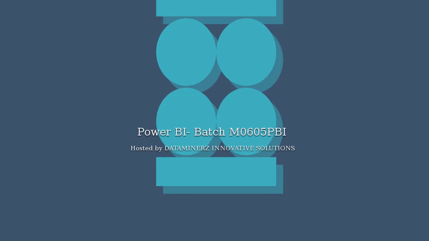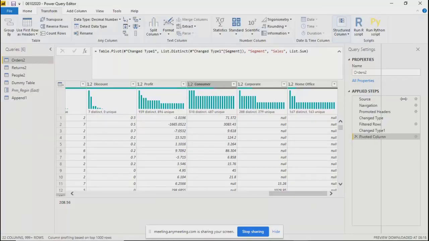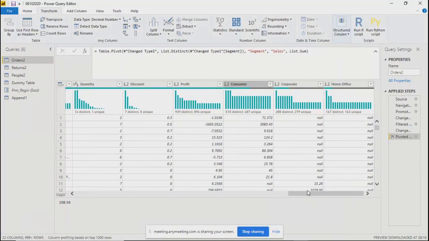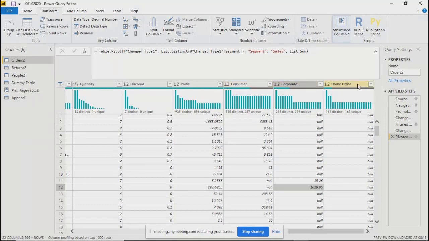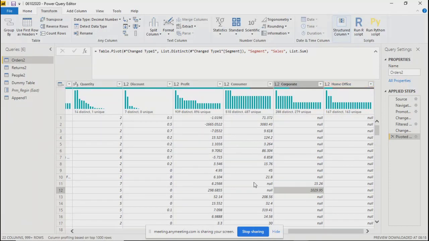I still have a doubt on that one. Consumer is showing values. So what are the values? I'm not sure, because after creating the pivot, what value is it showing under corporate and home office like that? I selected sales, right? So it is going to take only sales values under it. Sum of sales.